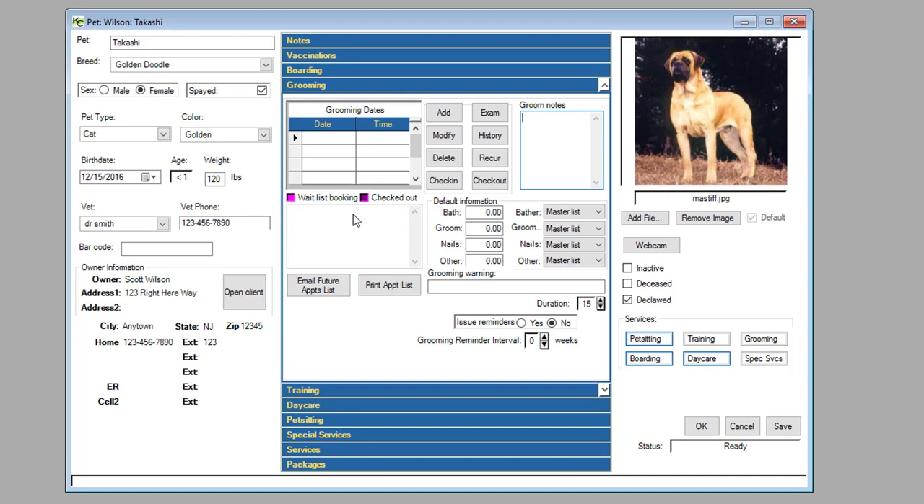Below the grooming dates on the left, again, we have a box that will show the instructions from the grooming reservation selected. To the right, we have default bath, groom, nails, and other rates and groomers, choosing defaults that will be applied automatically when that reservation is created. Once again, we can email future appointments or print an appointment list. Then we have grooming warnings that will appear only when creating a grooming reservation for the pet.